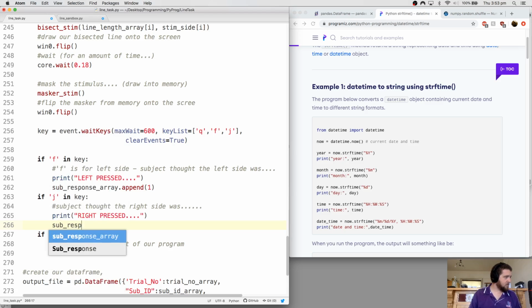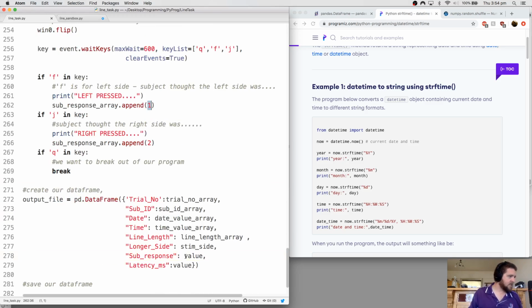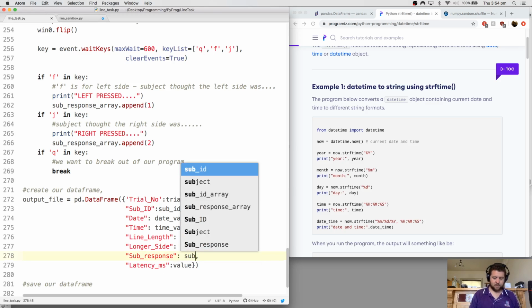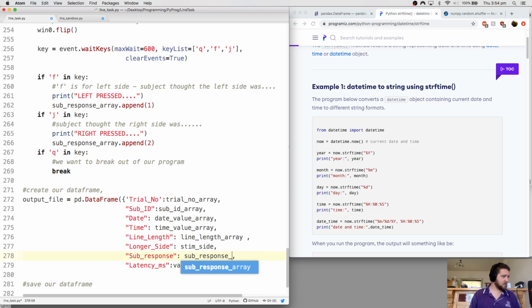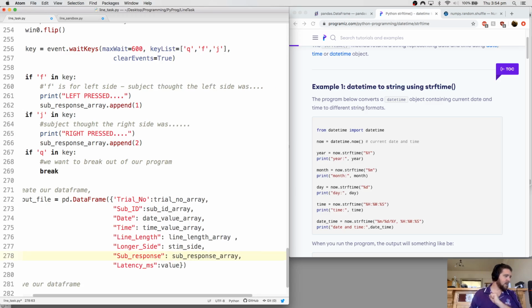So sub response array dot append, and we'll do that as the number 2. Okay, and so therefore we are creating our subject response arrays containing the number 1 or number 2 for that particular trial, and so therefore subject response goes sub response array like that.